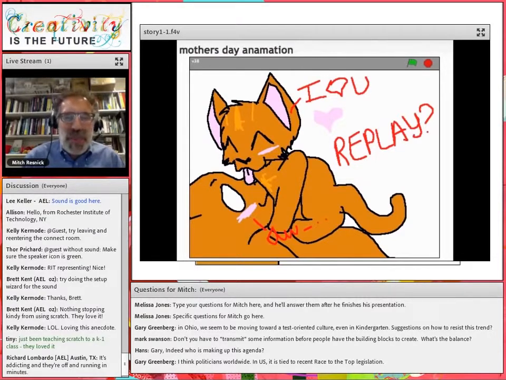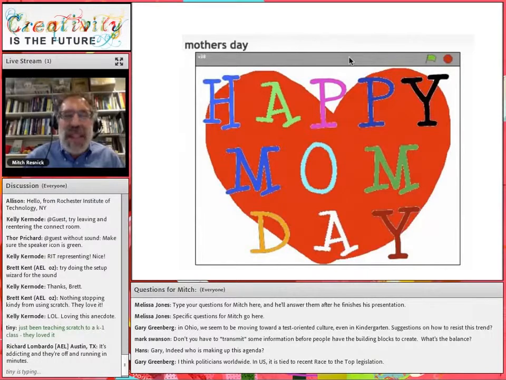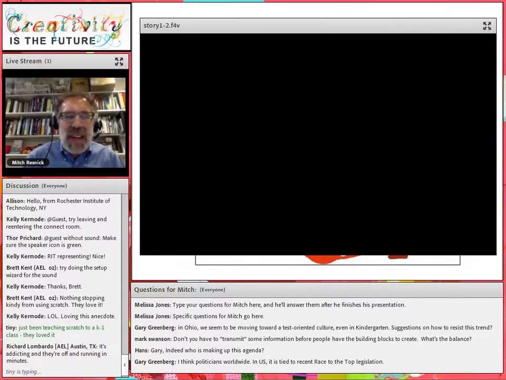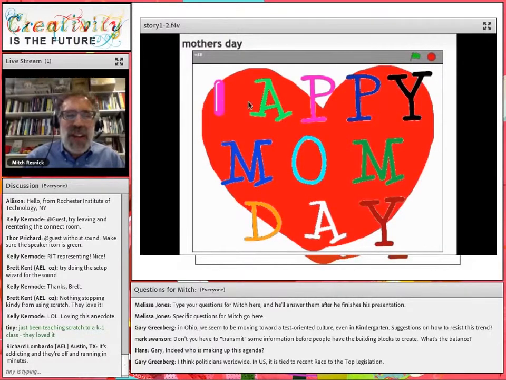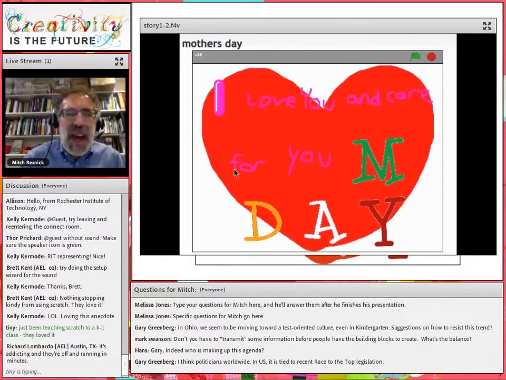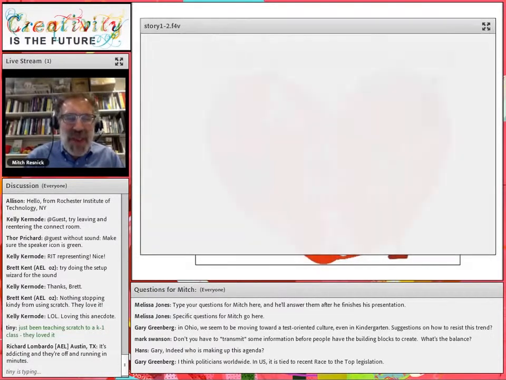Here's another example that we saw. This one was made, I think, by a 12-year-old. This was an interactive Mother's Day card that starts out with the letters Happy Mom Day, but then as you drag your mouse over the different letters, it reveals a Mother's Day message. I love you and care for you. Happy Mother's Day, Mom. And there it goes. So again, a very nice interactive Mother's Day card.